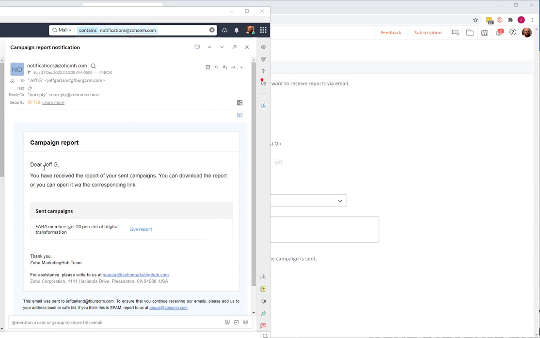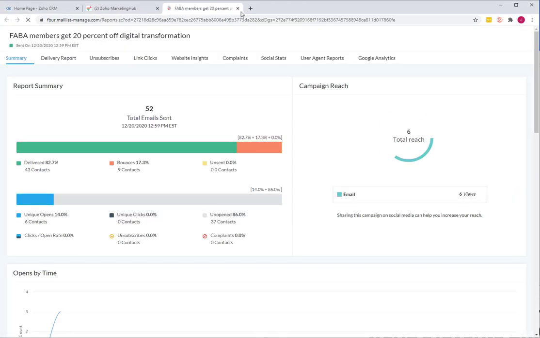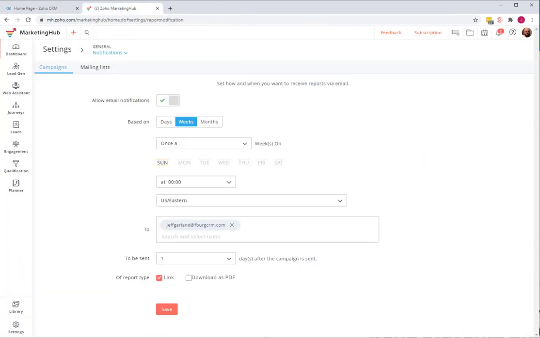You can see here, campaign report. I got this Sunday at midnight, or actually at 3 a.m. But it shows me my sent campaigns here, and there's a link here for live report. So if I send 15 email campaigns out this week, you're going to see those 15 email campaigns in this report. And when you click on live report, it's going to take you to the report statuses. So we can click there, and you can see here, it takes you to the status. So this is something that we'll send once a week.